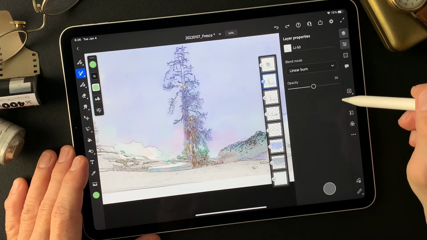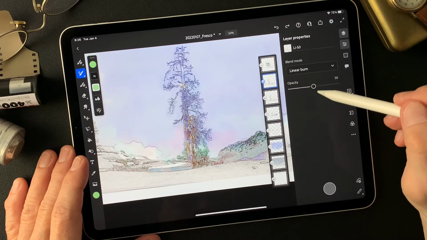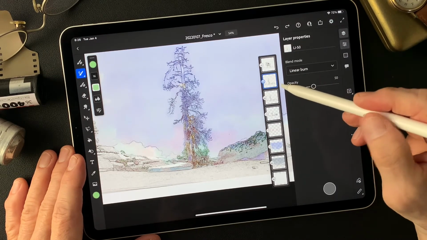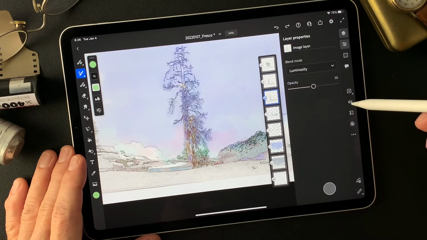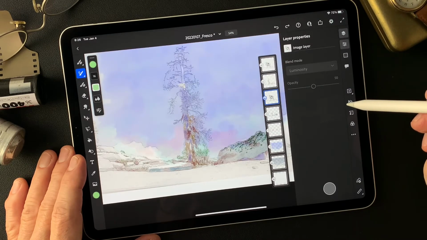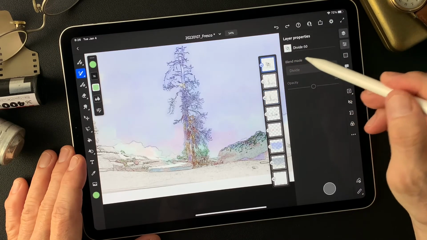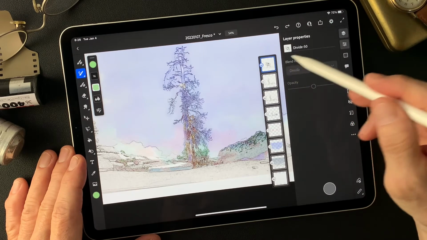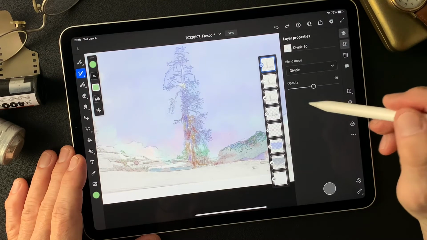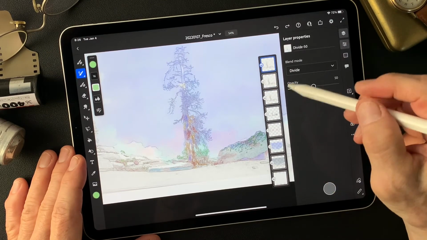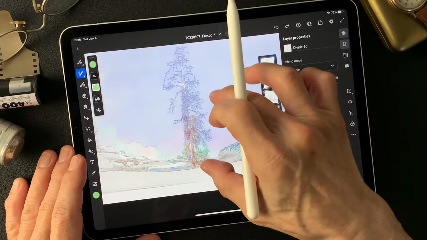Let me turn this one on. This is 50, right? This is linear burn shows more colors. So I don't want to show this much. Then this is divide 50 shows lighten up, so which is interesting.